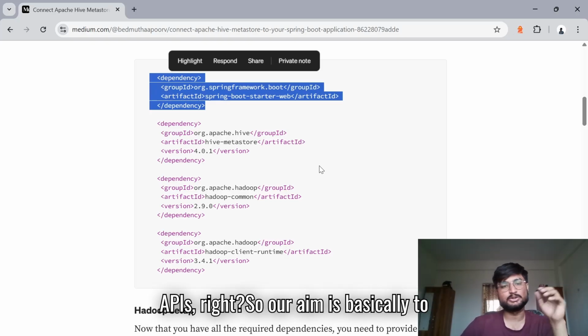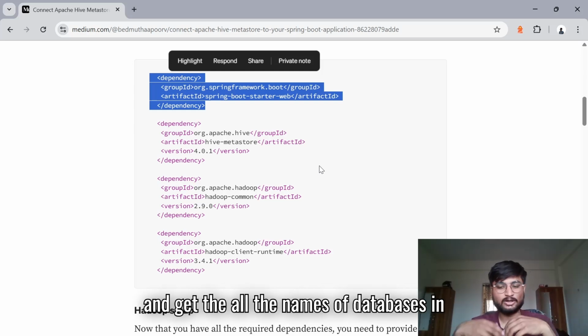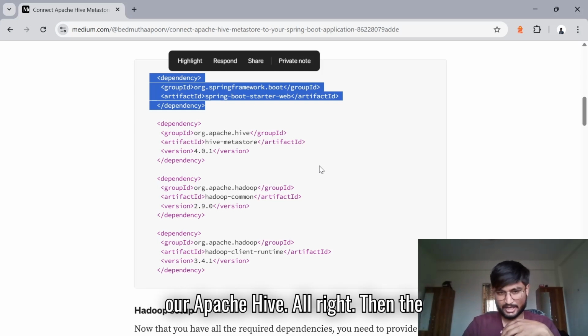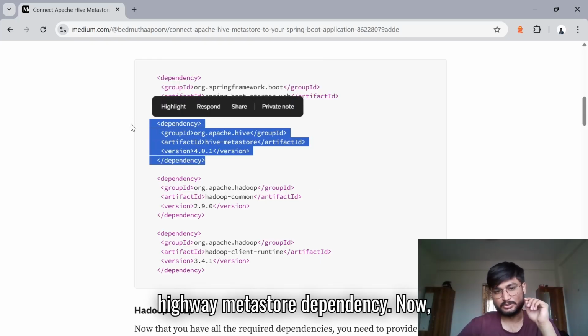Our aim is basically to create a GET request that we can hit and get all the names of databases in our Apache Hive. All right. Then the second one here that you see is the Hive Metastore dependency.